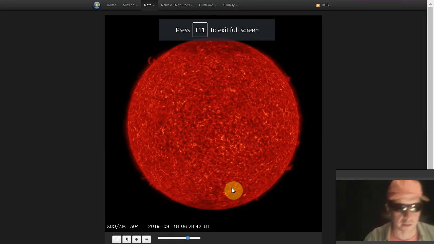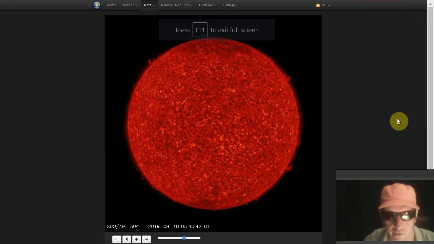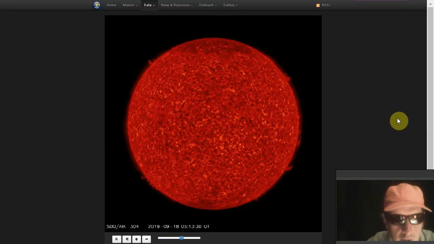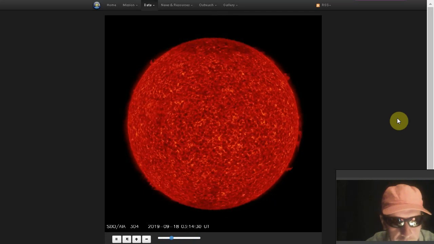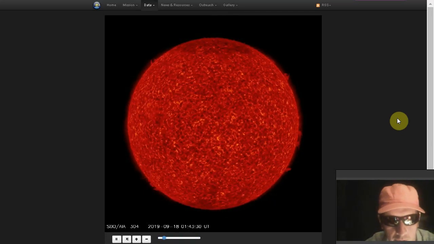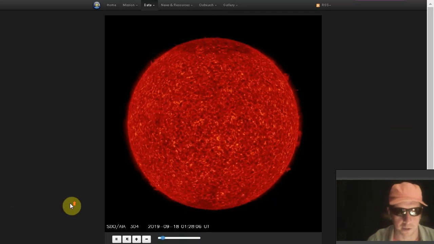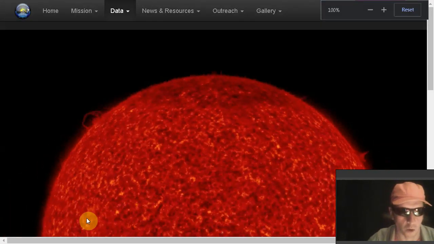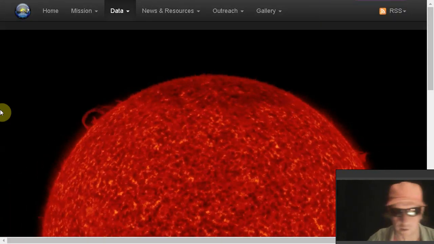And speaking of eruptions, here is 304 angstroms. There is a filament eruption going on there. It appears to have collapsed back onto the chromosphere. You can see it in the northeast. I'll zoom in. As this is the only bonus feature you get, this video is practically over.